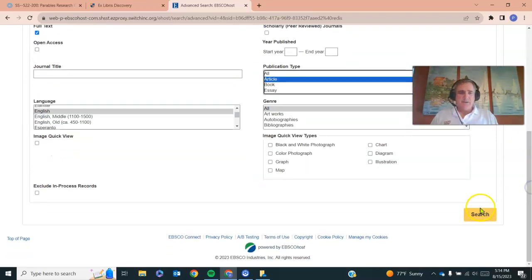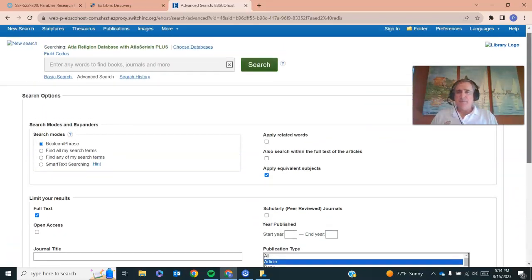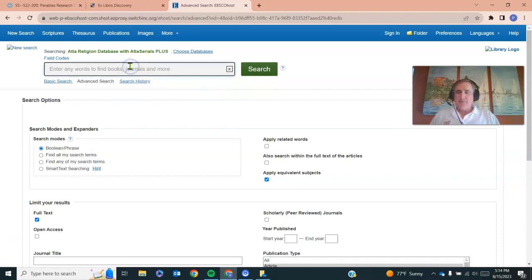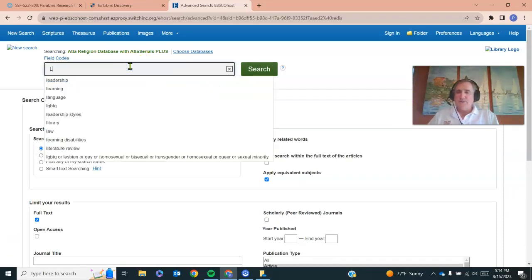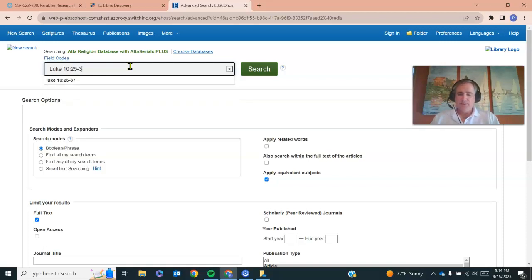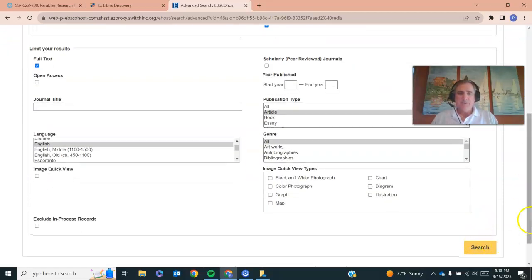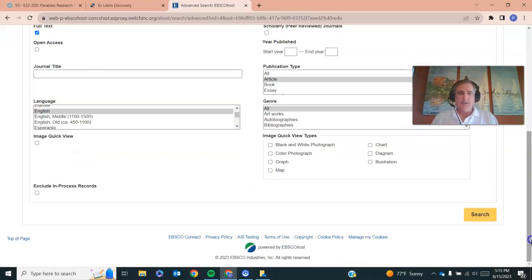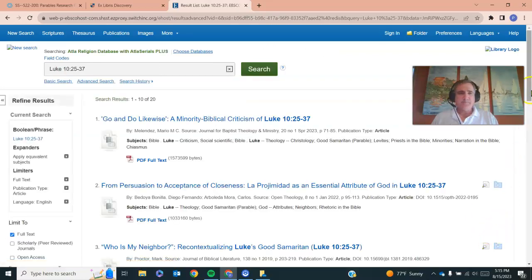And then come down here and put in my search parameters. So this is where you type in the biblical reference for your parable. So let's use Luke chapter 10, verses 25 through 37. That's one of your parables, right? I've given you the biblical reference for your parable. So type it in there. And now all you have to do is you could either hit search up here or down here. And voila, here we go.